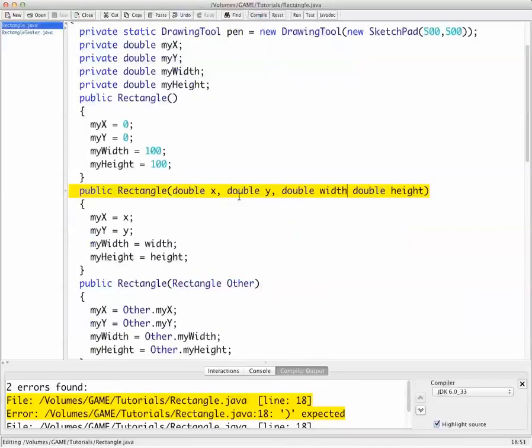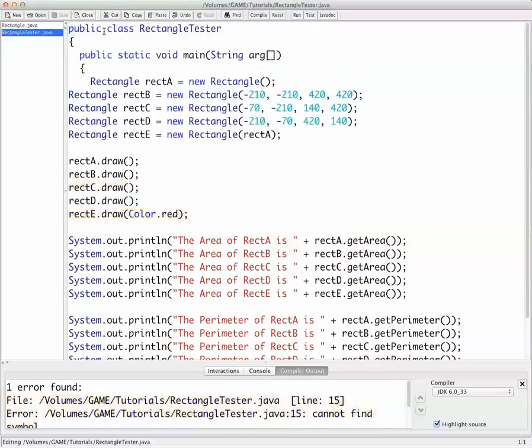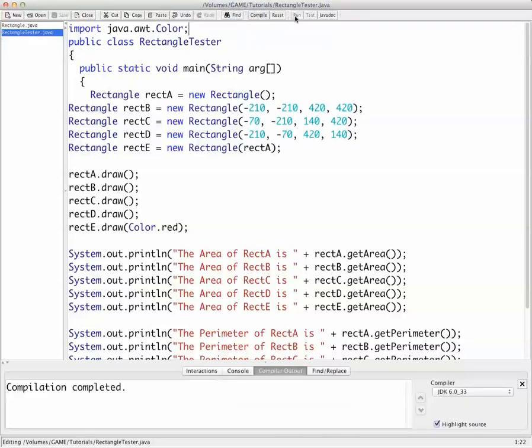Ooh, I did get some errors. Let's see. It says double width. Oh, there's no comma. And so for this class, since we're using the color red, we have to also import java.awt.Color. Don't forget to capitalize the Color. And this should definitely work. Yep. Here we go.